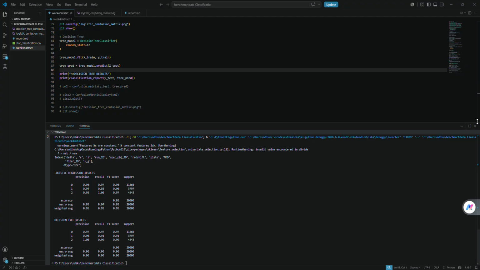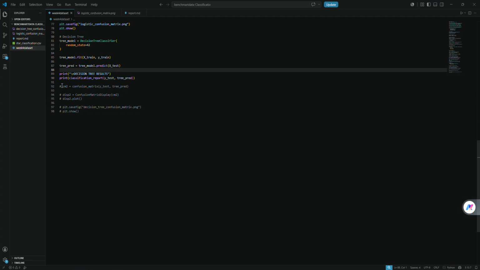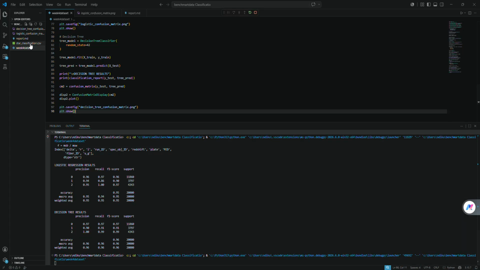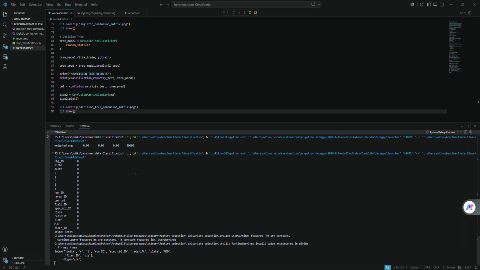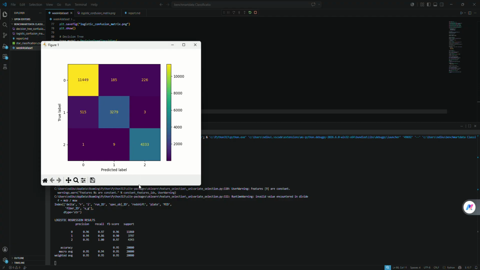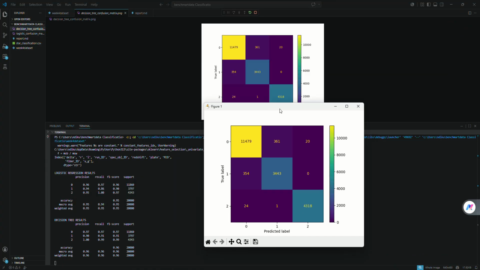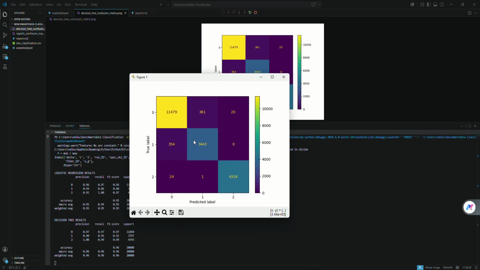Now this is basically a second confusion matrix for the decision tree model, which I already have right here. I can run it again. So this is the first one. Yeah, this is it.